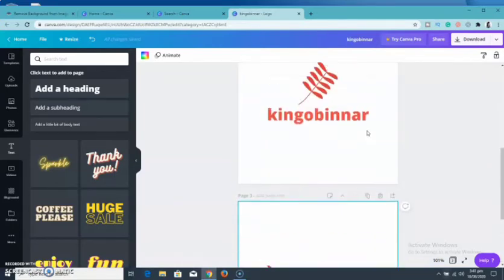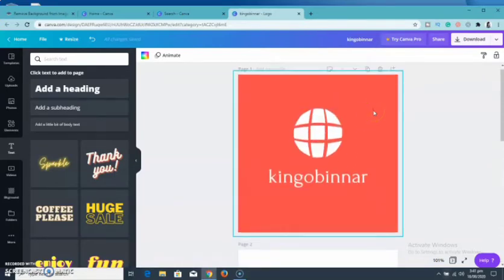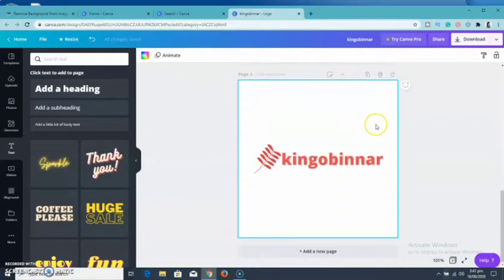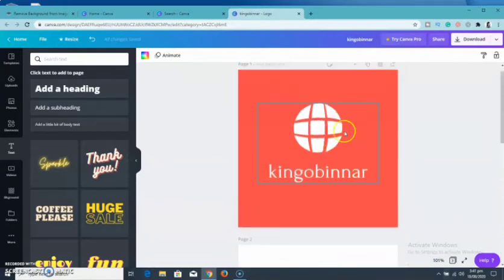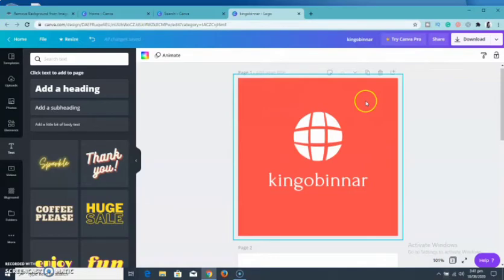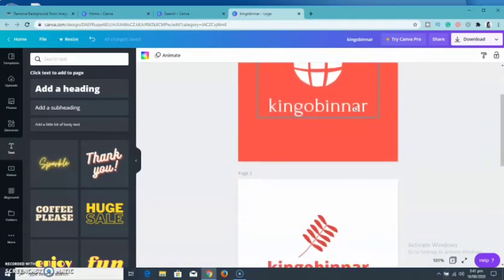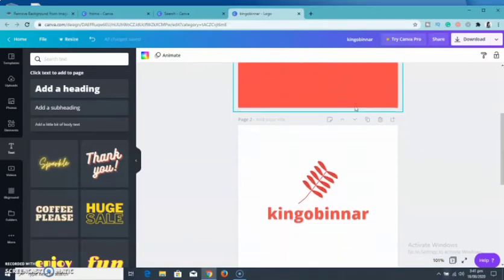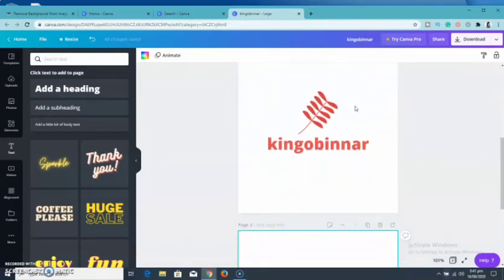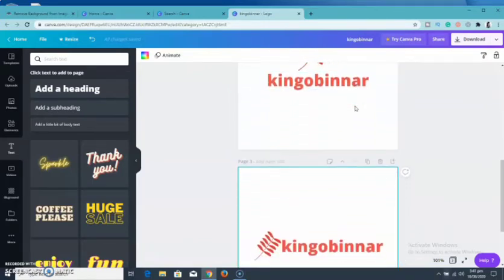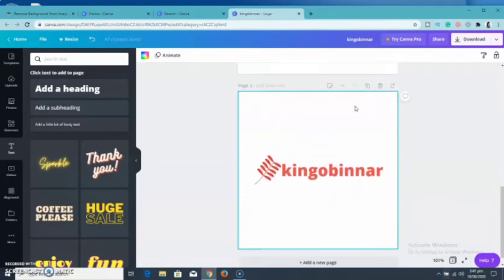I can't use the 3 of them, or you could use the 3 of them depending on what design or what purpose you're using this logo for. But the best thing to know is that you are able to create this logo for free using this Canva platform. As you can see, I'm still using the free plan.